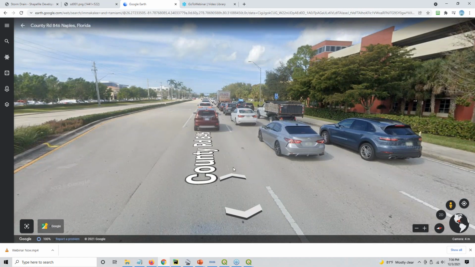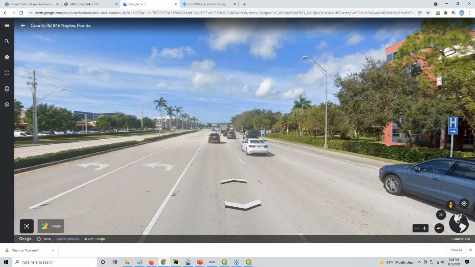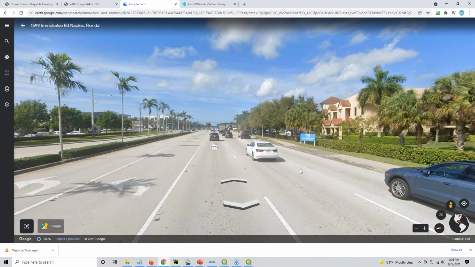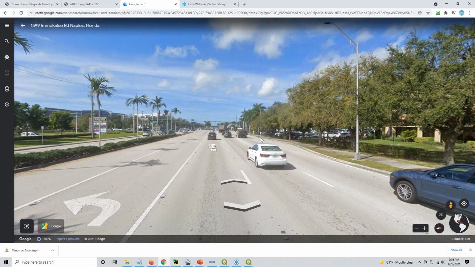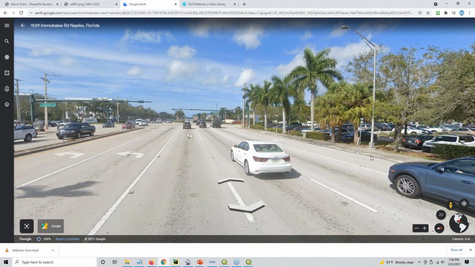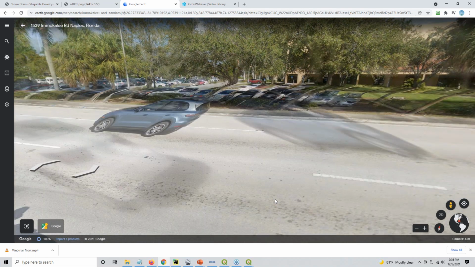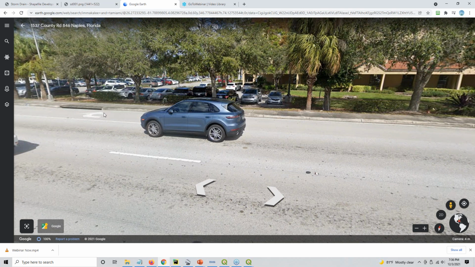Unfortunately, there's a lot of traffic in Florida, so this might not be as effective. But I bet you we can find one. What I typically like to do is bring my map up right here. See, we got it right there.